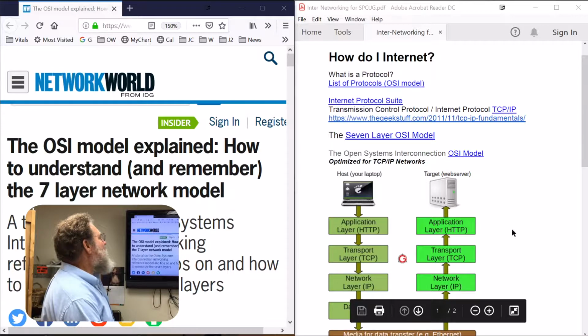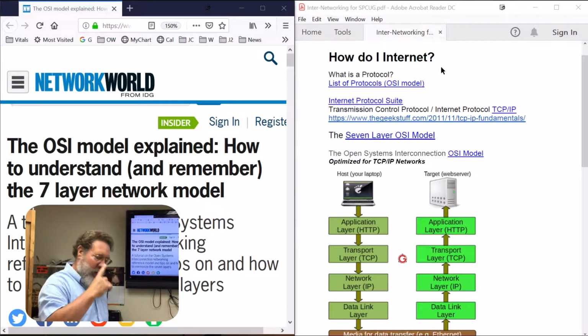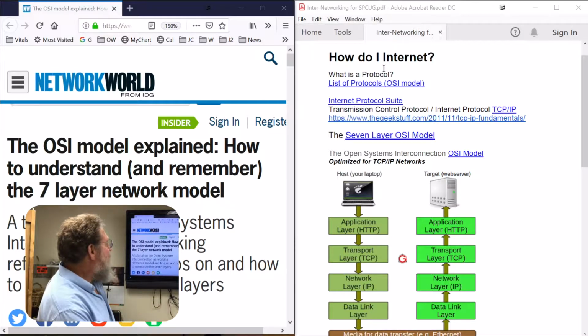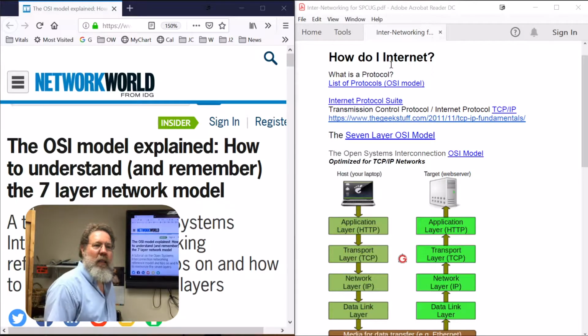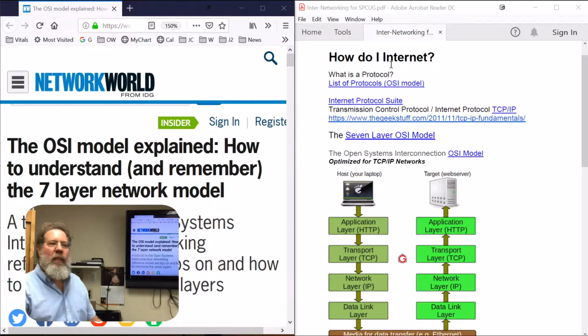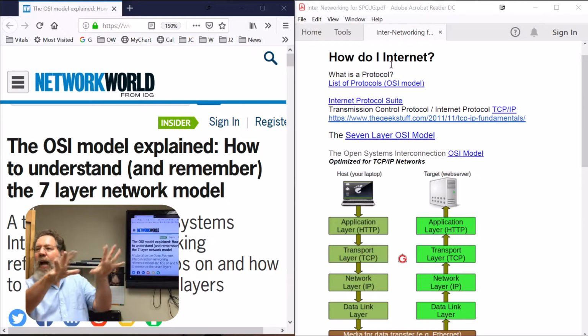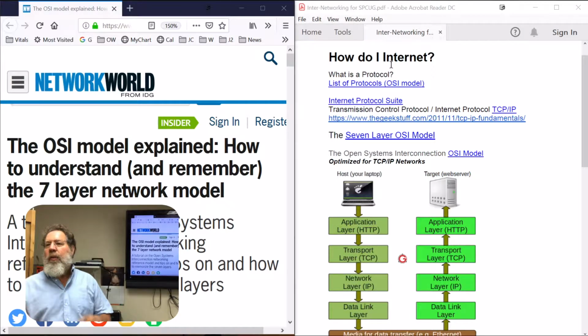Okay, so I titled this, How Do I Internet? Because, and notice I spelled internet with a capital I. When you see internet spelled with a capital I, what does that tell you? That's the big internet. That's the World Wide Web. That's the one that's out there that you get to when you go www dot and you go to a website. That usually is the internet.